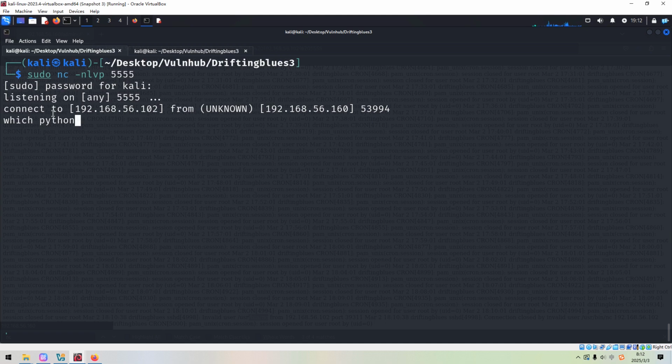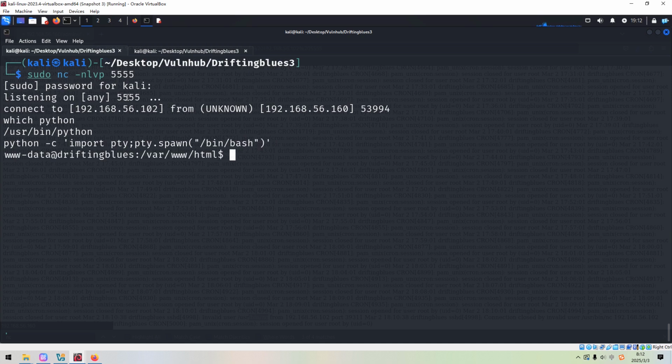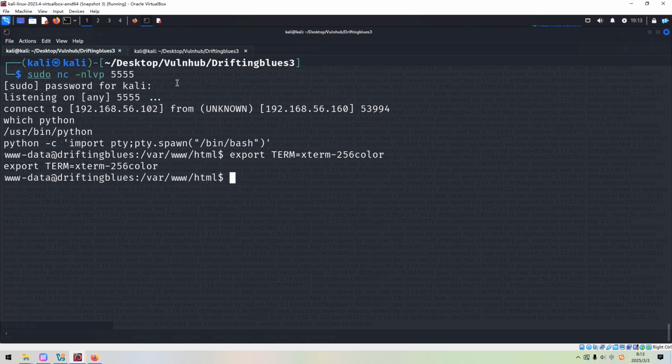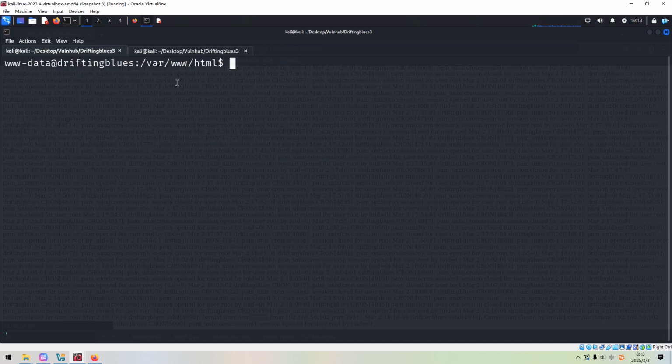We can utilize Python to spawn a better shell or better session. We can run python, import pty module, pty.spawn. Okay, it's better. Now I'd also like to define the environment variable TERM. Then I can clear the screen when necessary to get bigger room on the screen. For example, I can run clear.